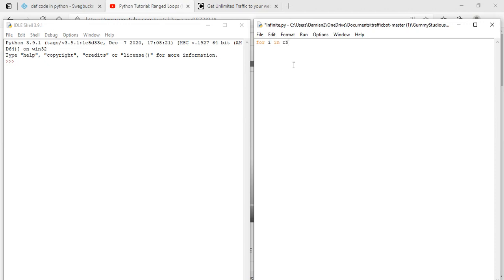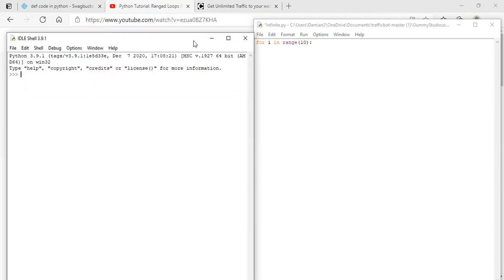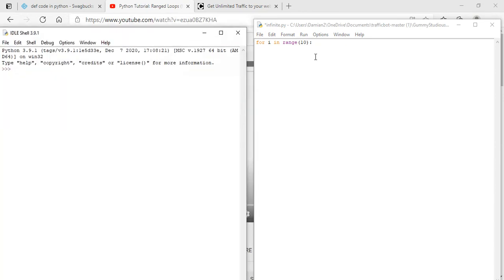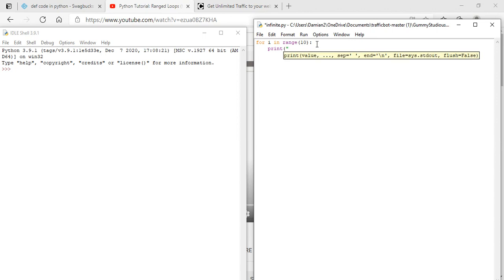range. Oops, daisy. For i in range 10 and then colon. Okay, so for i in range 10 and then print, this should show times.